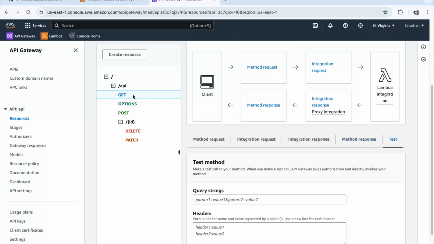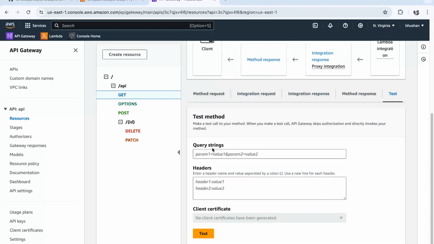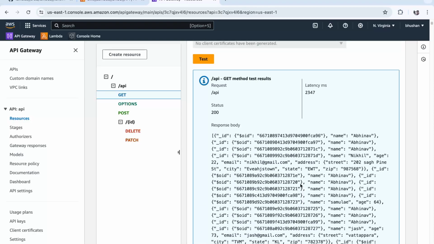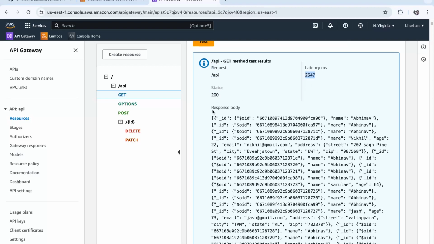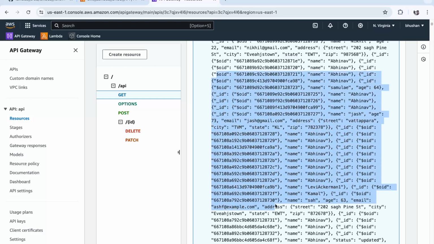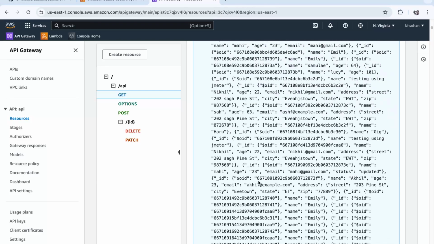Okay, here API GET test. There are no query strings or headers for the GET. So click on the test. If there are any errors like bad gateway or anything, it will show here. So our API request status 200, that means success. It shows the time taken and the response body. These are some sample data I have inserted in the database.